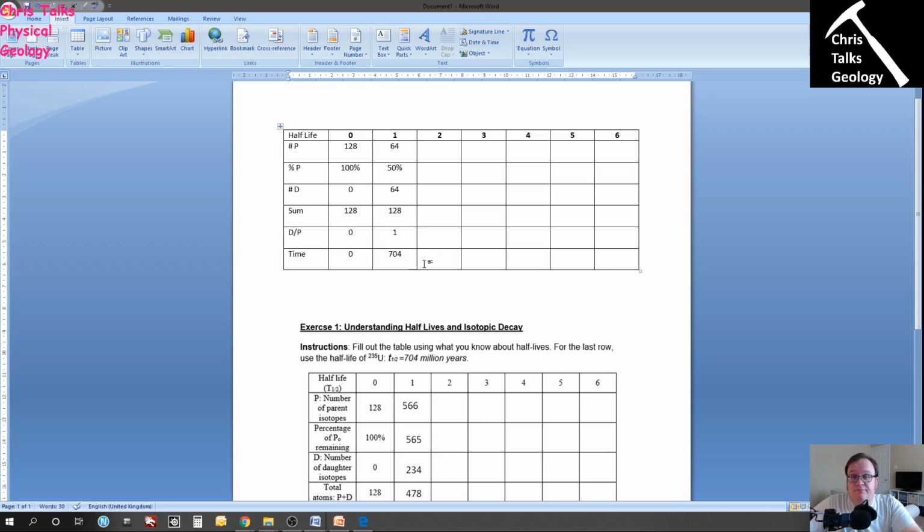And then we have time. So as we go from one half-life to another, all that's happening is it's taking, essentially, another 704 million years. So it took 704 million years to go from half-life 0 to half-life 1. So it's going to take another 704 million years to go from half-life 1 to half-life 2, another 704 million years to go from half-life 2 to half-life 3, and so on. And so this means every time you go from one half-life to another, you are simply adding 704 million years.